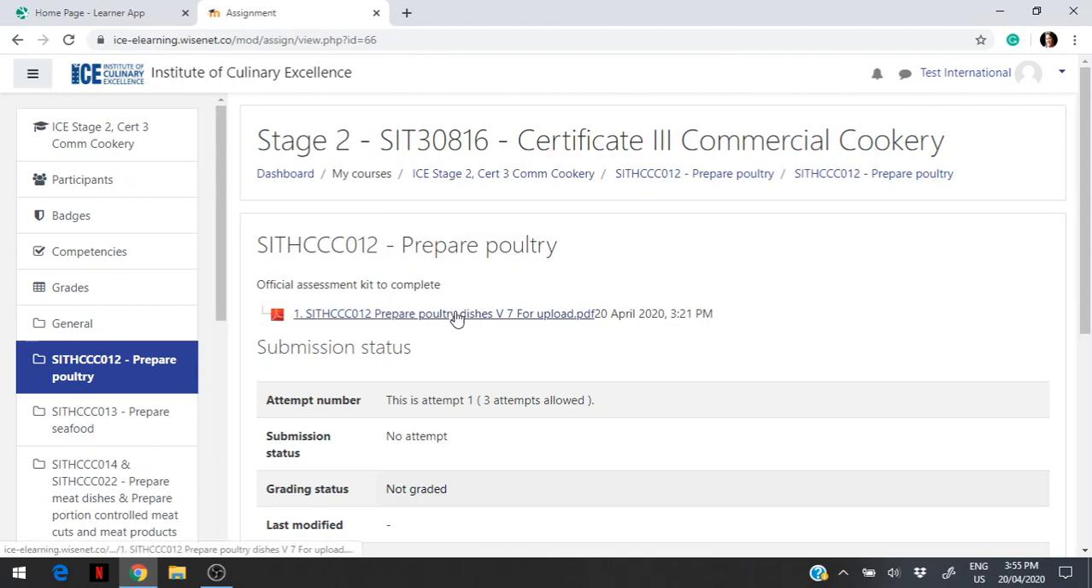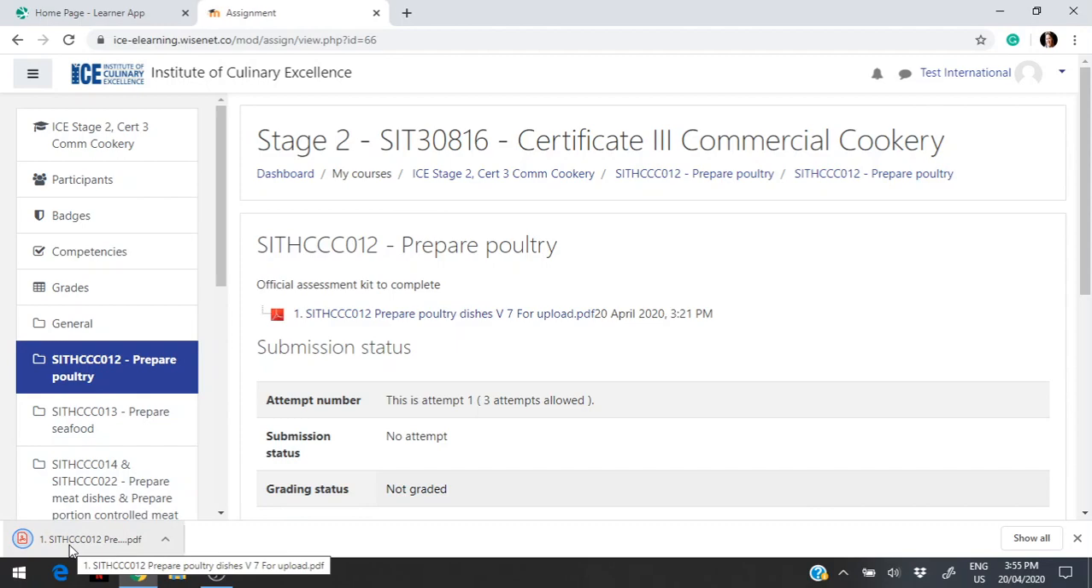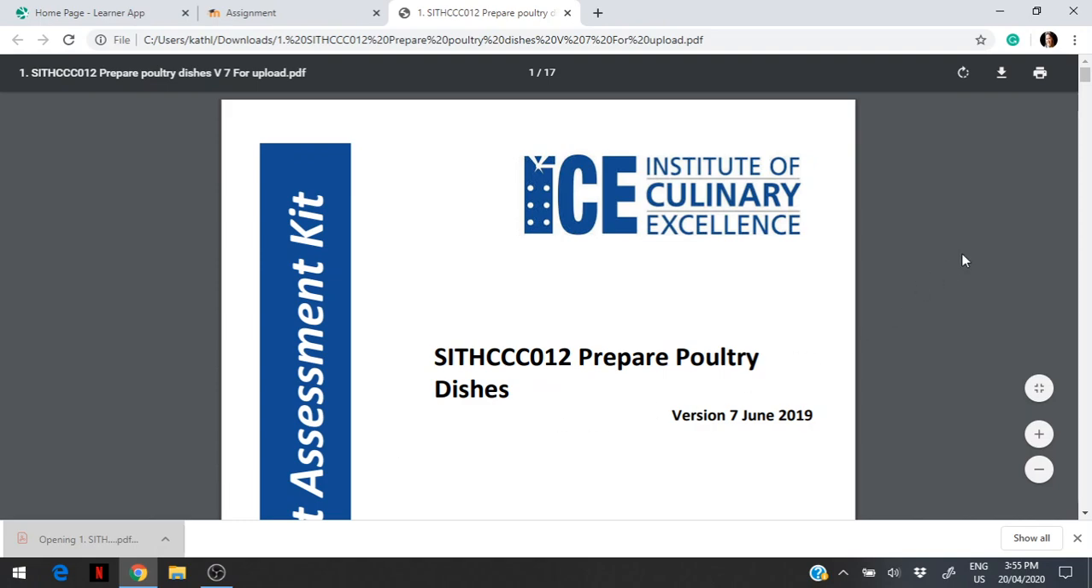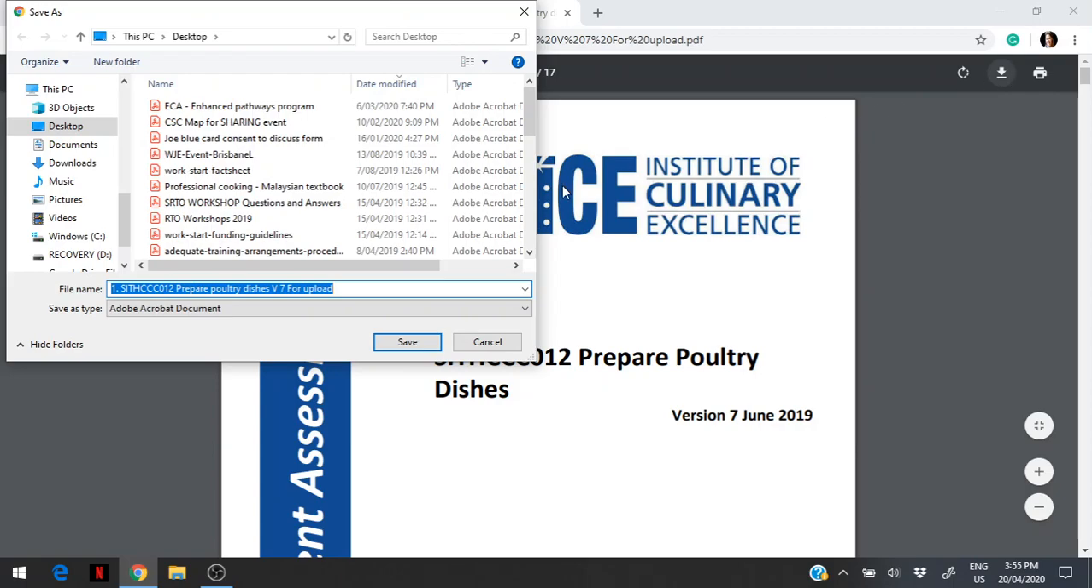Then what we need to do is click on the PDF file and it will download to your computer. Now, you cannot complete your assessment from this page. What you actually need to do is click download once again and save it to your desktop, or maybe you've created a folder on your desktop around your ICE assessment kits.